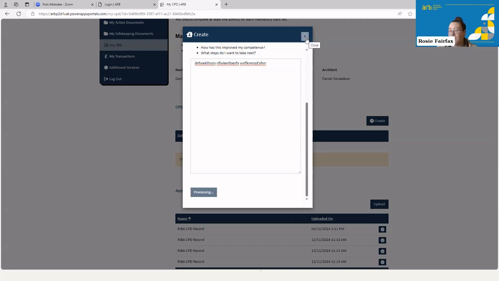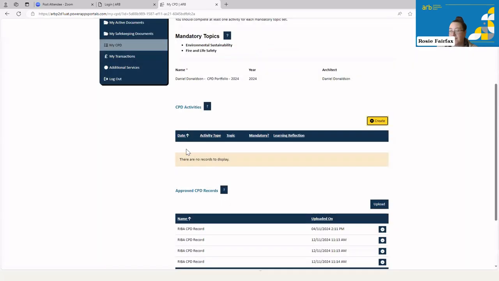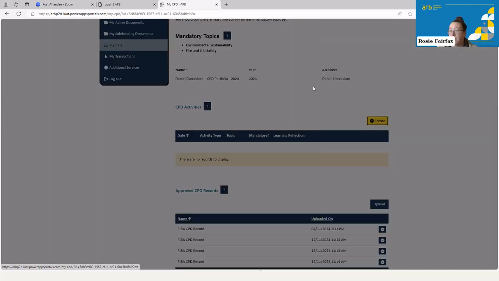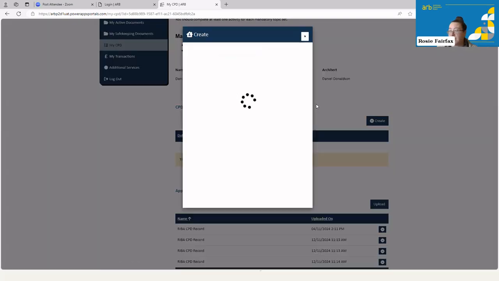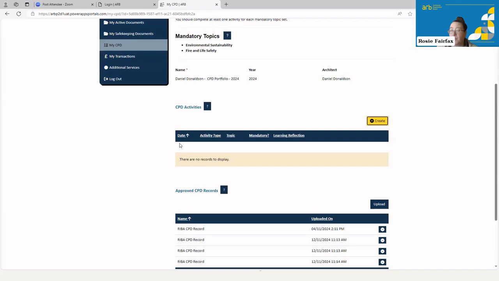So when you have saved it, it should appear here. If you don't see it, then it hasn't been saved, so you need to make sure it does save. It's been very slow, I'm afraid. But you know it's saved if you can see the entry that you've just made here.